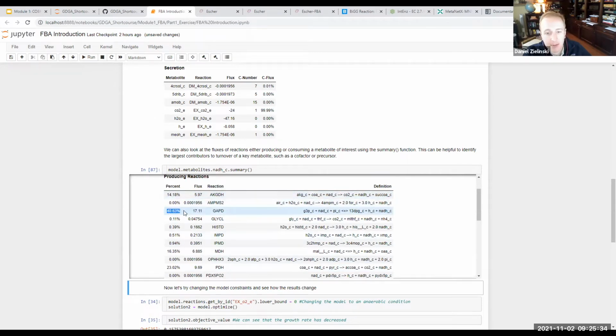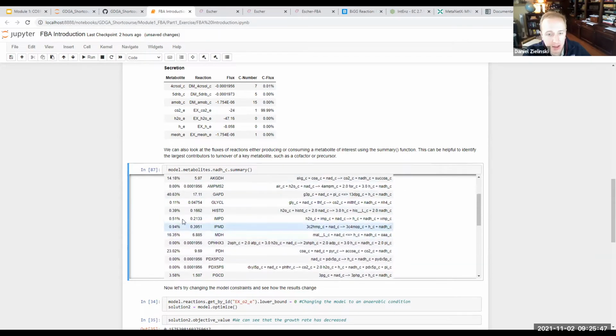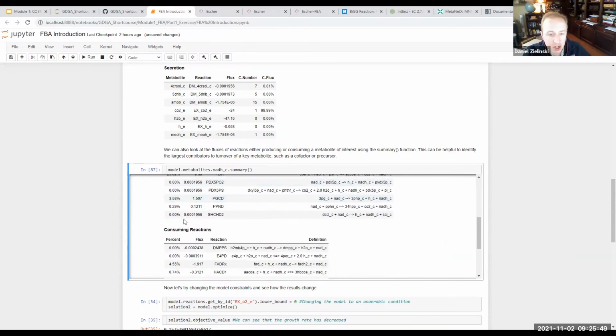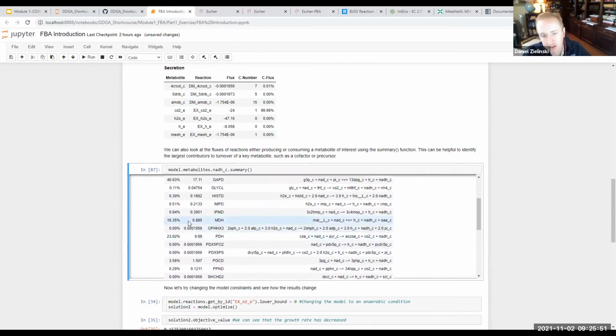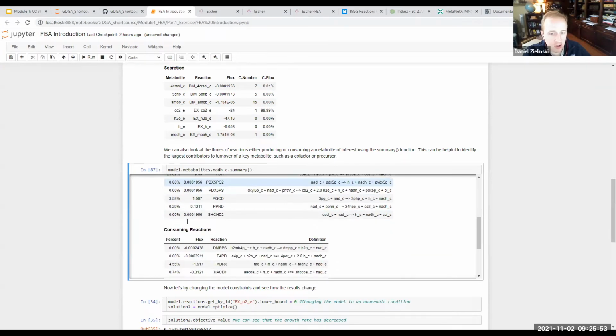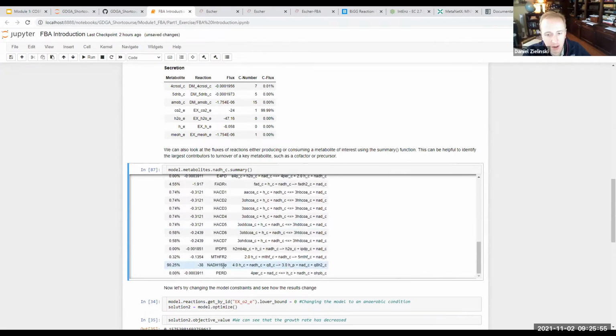So you can see GAPD, which is glycolysis, has 40%. That's expected. Pyruvate dehydrogenase, malate dehydrogenase, alpha-ketoglutarate dehydrogenase, all TCA cycle, make up the majority of the rest. So these are dominating the NADH production. And what is dominating NADH consumption? I would assume it's the electron transport chain. So if we look at this, yeah, it's 90% the NADH dehydrogenase.